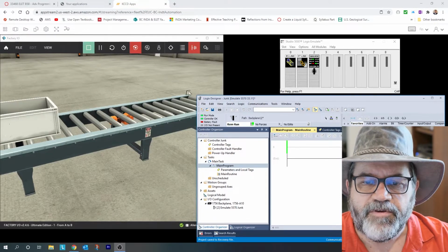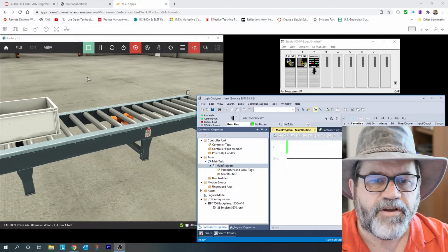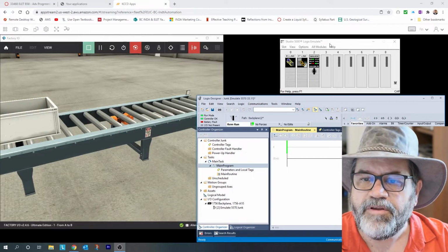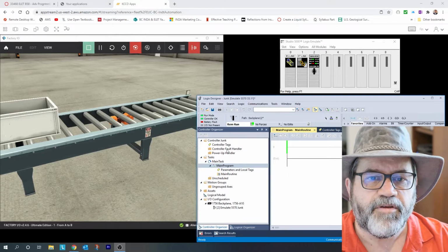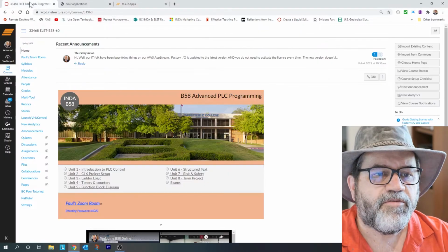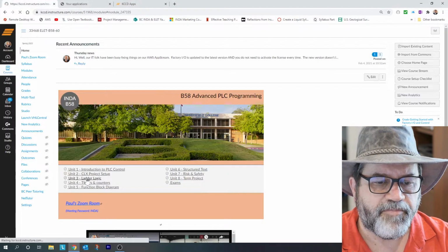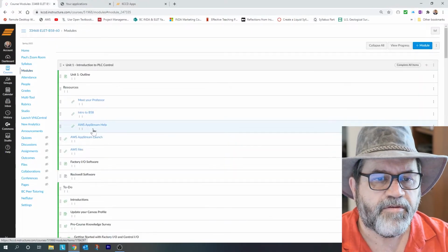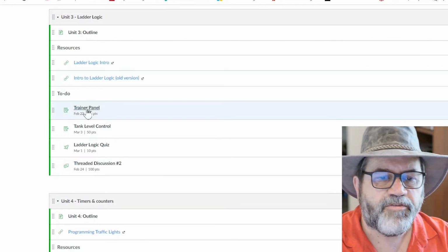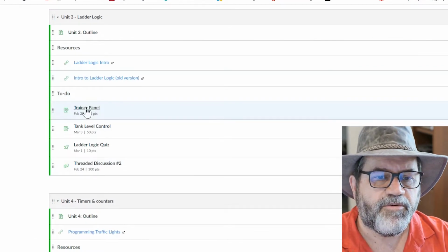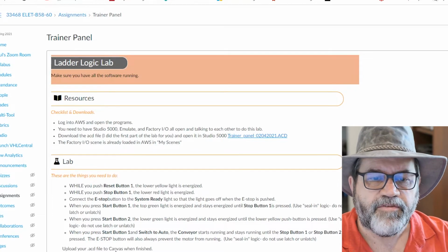So now I'm going to do the first lab in Canvas in Unit 3. Here on AWS I have all my software talking to each other. I've got Factory.io, I've got my Emulate, my virtual PLC, and I've got my Studio 5000. Let's go over to Canvas and Unit 3, and I'm going to work on this trainer panel lab. So I'll open that, and here it has all the instructions for doing this lab.